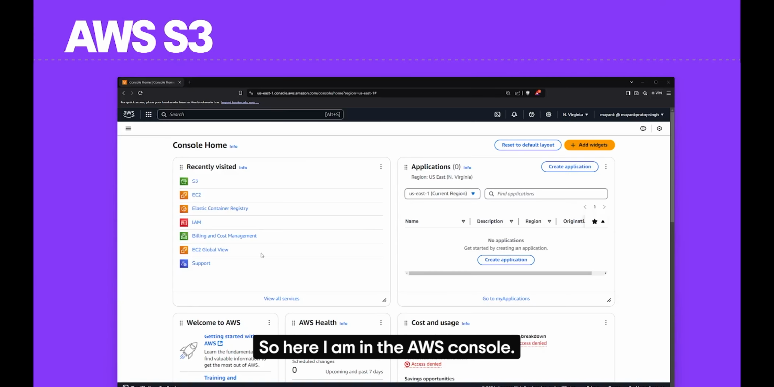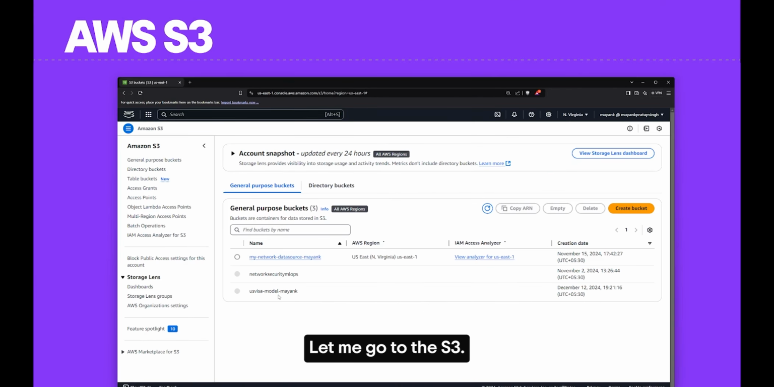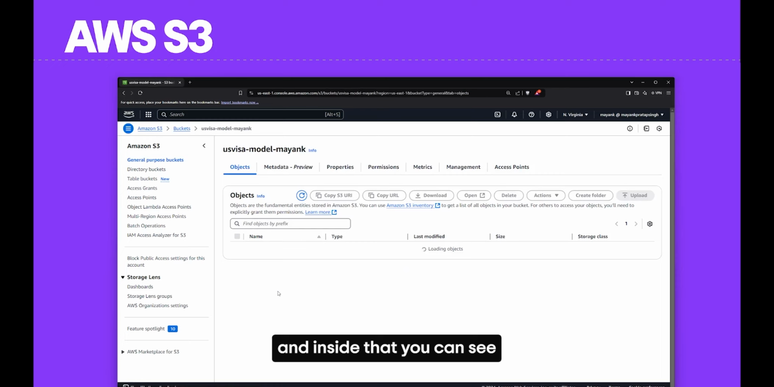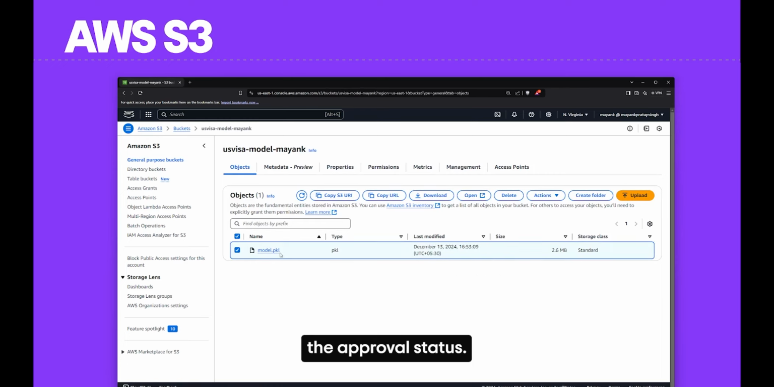So here I am in the AWS console. Let me go to the S3. Here is the US visa bucket, and inside that you can see the final trained model.pickle file that can be used to predict the approval status.